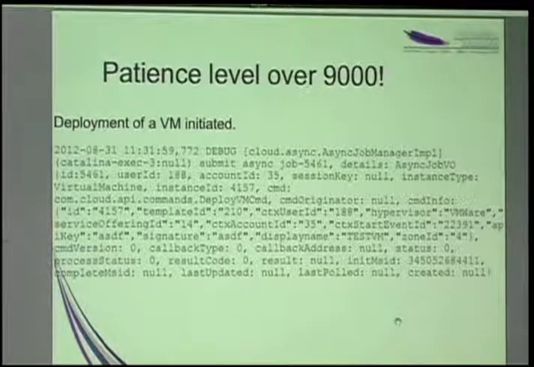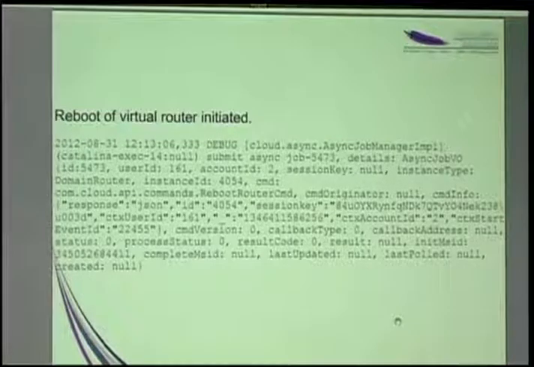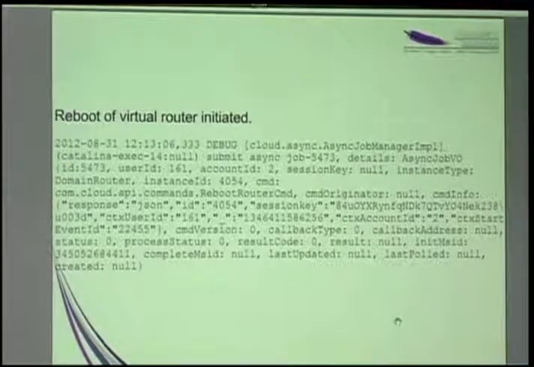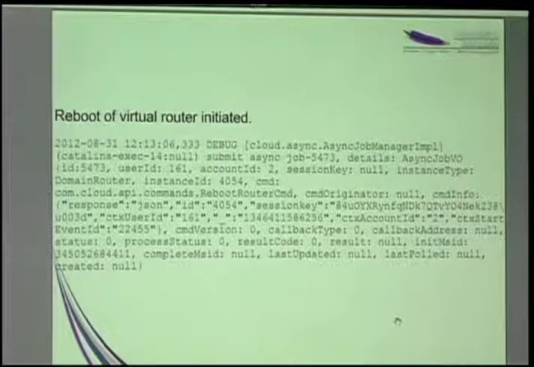So you see at 11:31 and 59 seconds, someone deployed a VM, right? And then 10 seconds later, at 11:32:10, the template starts being transferred. So that happened. And then the admin, these are just end users doing something. He's deploying a VM. And then the admin decided to reboot a virtual router at 12:13. So half an hour, 40 minutes later, while that template is still being copied, he's trying to reboot a router. At 12:13:06, he rebooted a router.